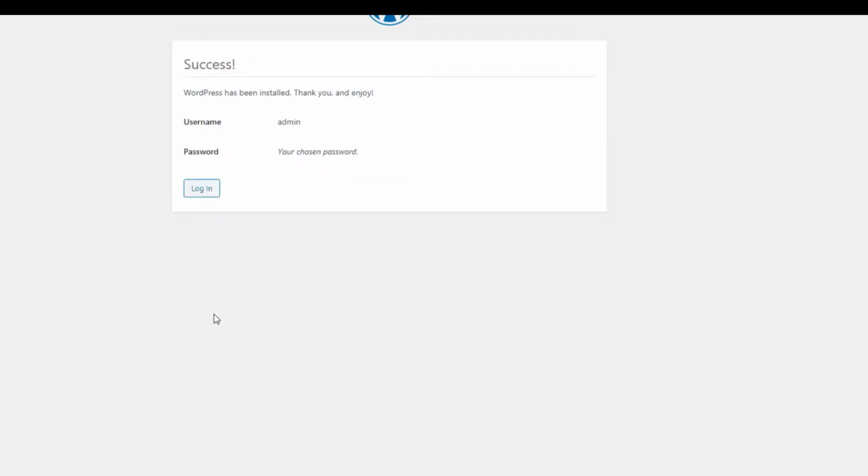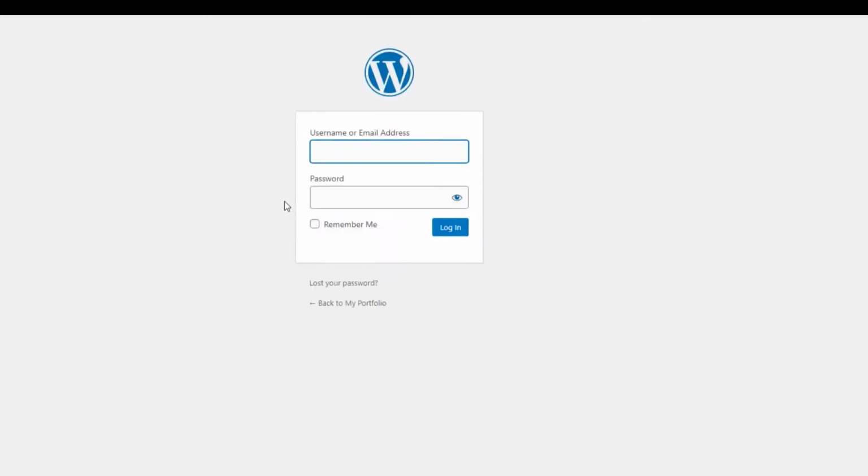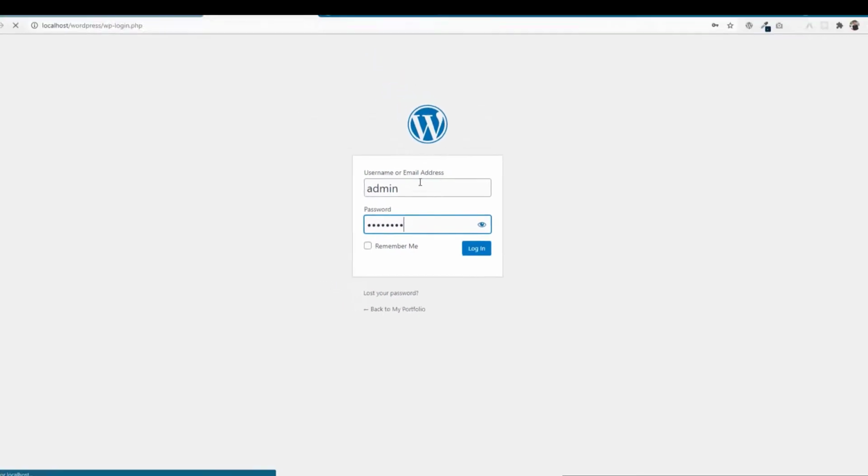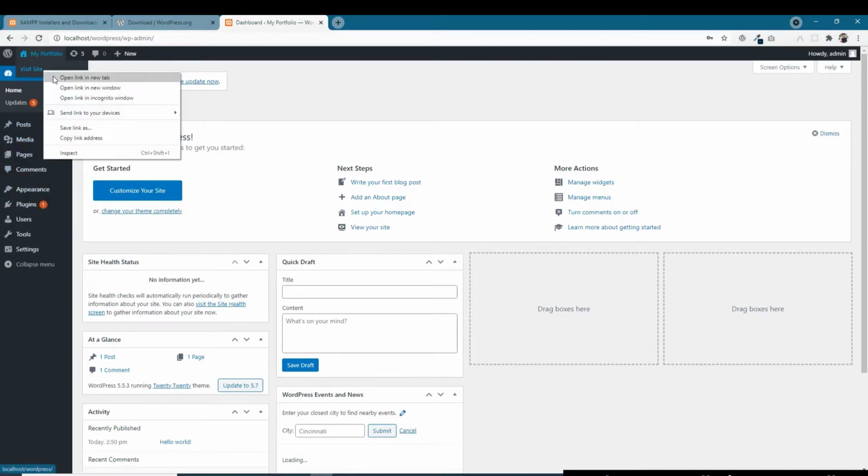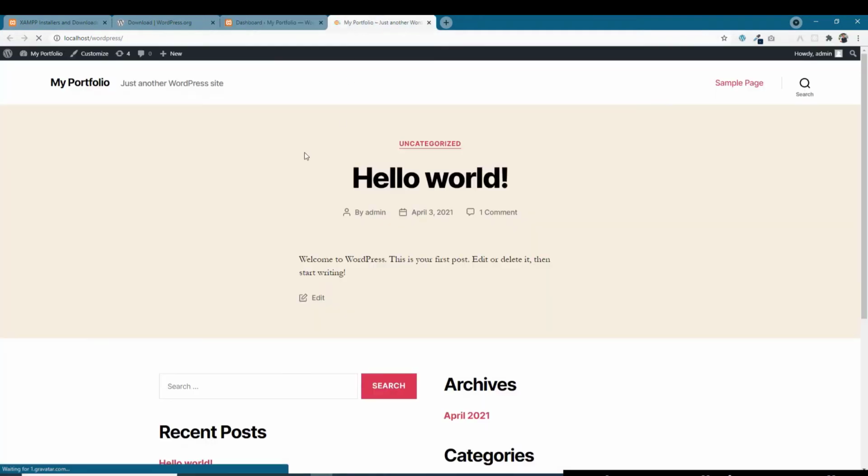Alright, so WordPress has been installed successfully. The next step is to click login and log into our admin dashboard. So this is our WordPress admin dashboard. From here you can create pages, posts, etc. So this will be our website front end.